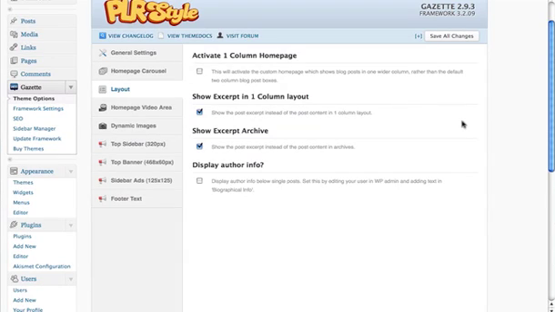Okay, the next thing we're going to take a look at is the Layout tab and the options that you have in this section. There's only a few and it's pretty simple. The first one in the list is whether or not you want to activate a one-column home page.